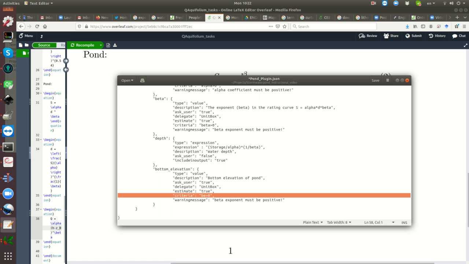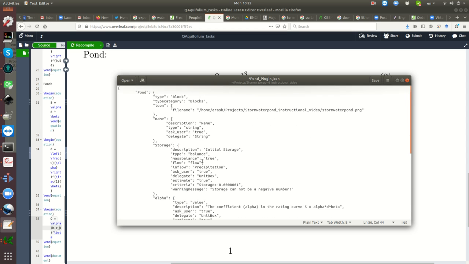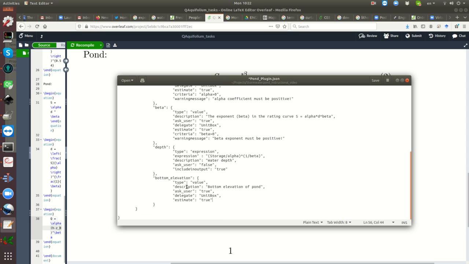And then of course there's no criteria, because the bottom elevation can be positive or negative, so I can just get rid of the criteria. And I have to be sure to not have a comma for my last item. There's a good chance that we make mistakes here, but when you load the plugin through QAquifolium, it's going to tell you where the errors are, and you can go back and fix them. So that's it.